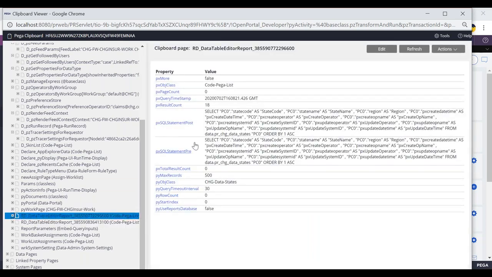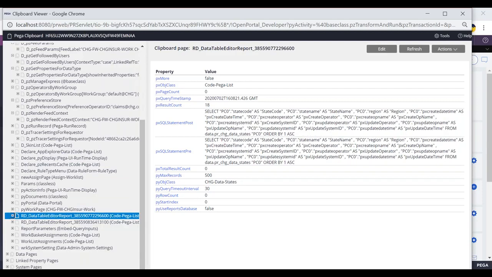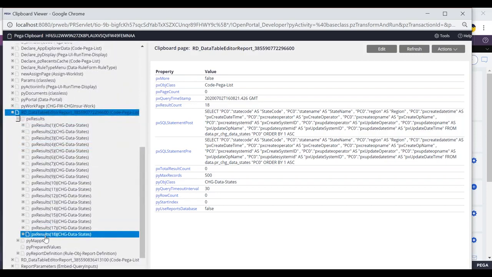So this data is, I think, for the state list. Why? Because we are getting only 18 results. Just click on that, and we will get 78 results. This is for the hospital list. So these two are the pages created as part of report definition execution. Here also we can see this now. PX results count. Why? Because this is using the PX results OOTB page list. So these are all the results.